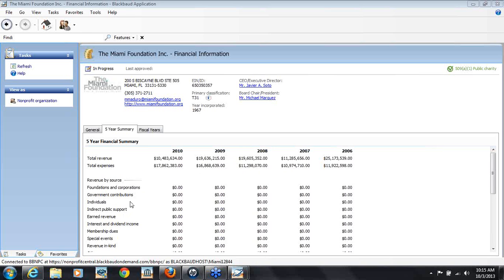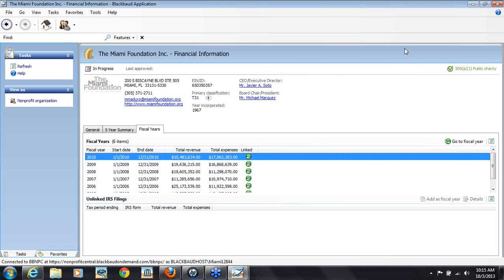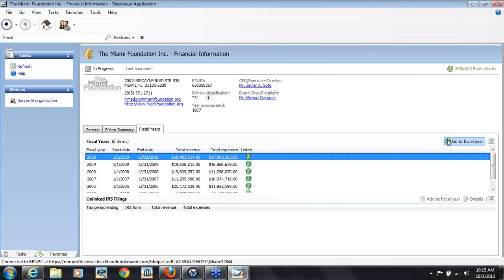You do have the opportunity, however, to list your revenue by source for each of these years. So I'm going to go ahead and show you how to do that now. If you click on the Fiscal Years tab, you could select any of the years that you want to edit. So I'm going to go ahead and click on 2010 just to show you an example of how you can do this. So once you click on the year, click on Go to Fiscal Year.